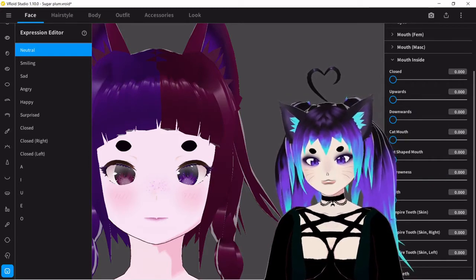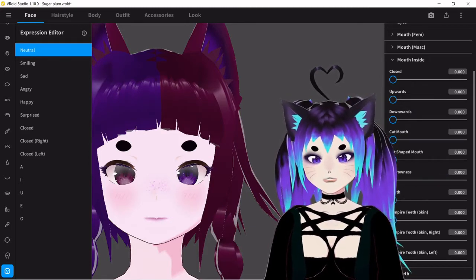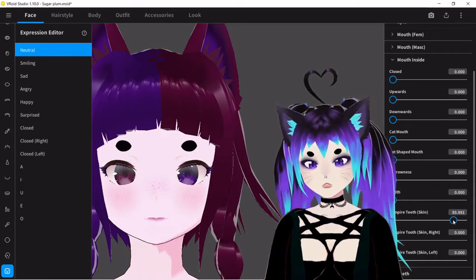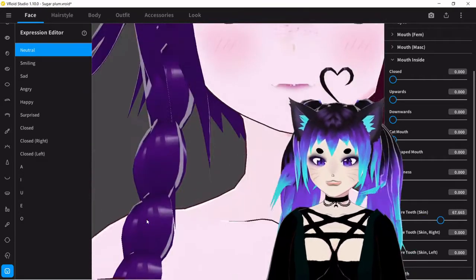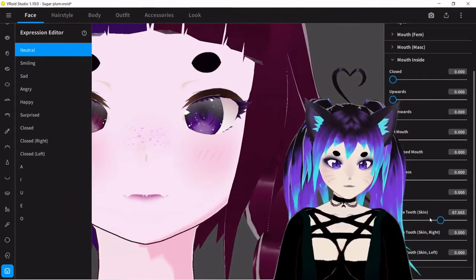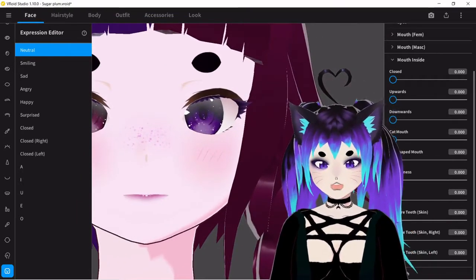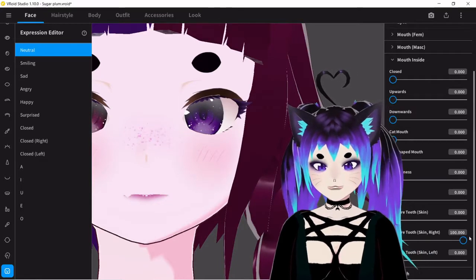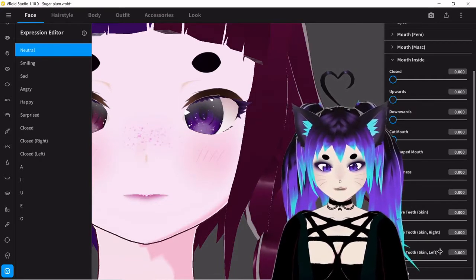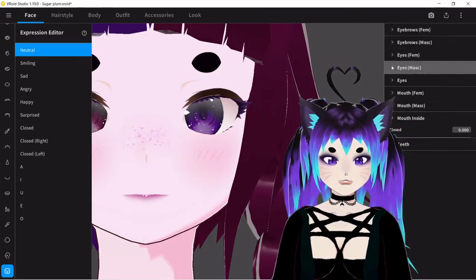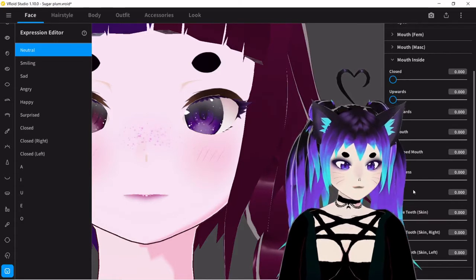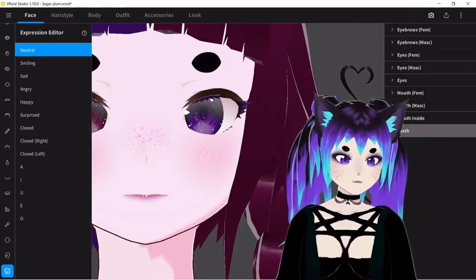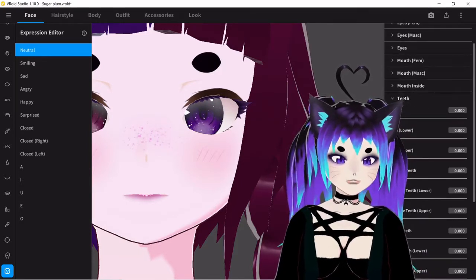You can narrow the mouth. You can make it wider. You can do a vampire tooth with the skin, which is a little difficult to see. Let me see if I can zoom in on that. These vampire teeth skins, so that's both sides. This is just the right. This is just the left. And then you also have mouth inside. Oh, wait, that's what we're just, my bad. And then you also have the teeth.